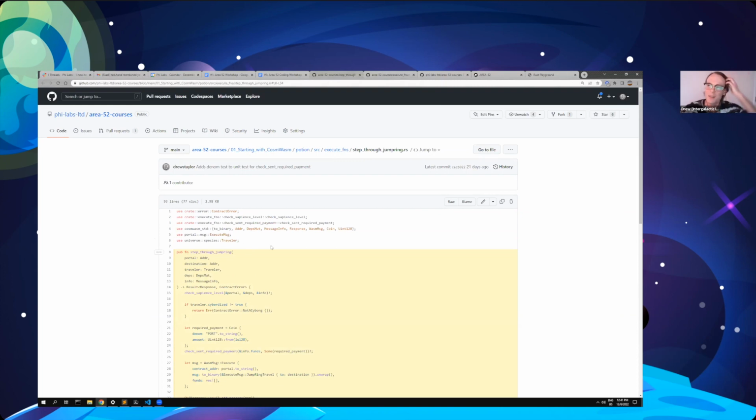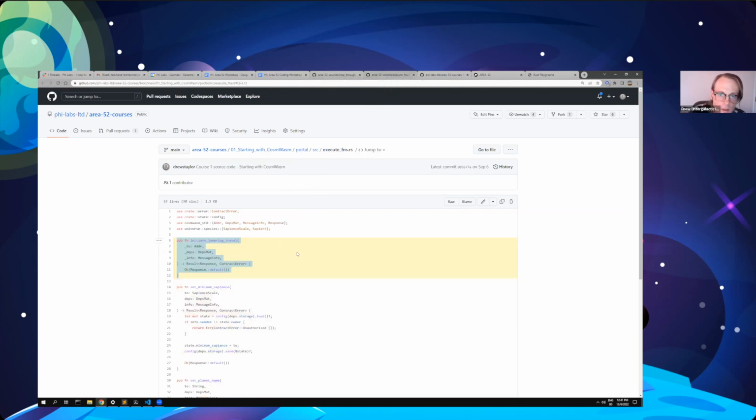Sorry, I keep getting potion and portal confused, and that's clearly not helpful right now. Potion, portal, they're way too close. I should have thought about that before we called them potion and portal. Anyways, yeah, so we are in the portal context, and we need to add a couple things.